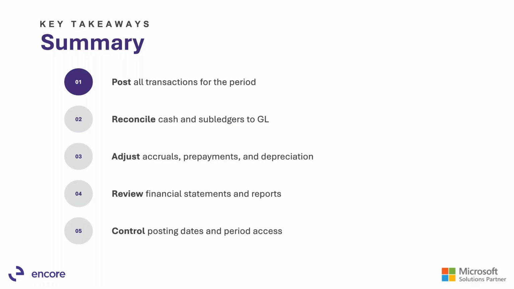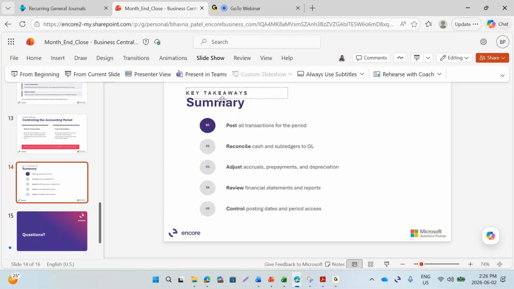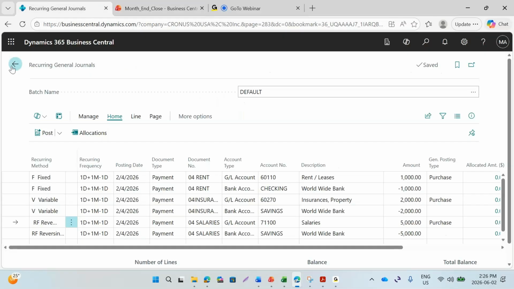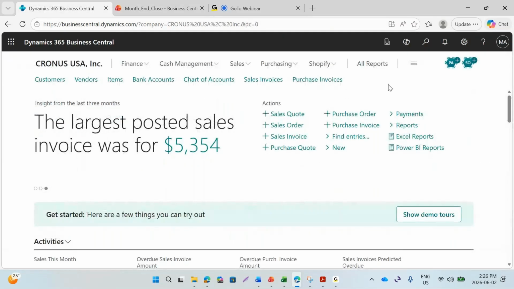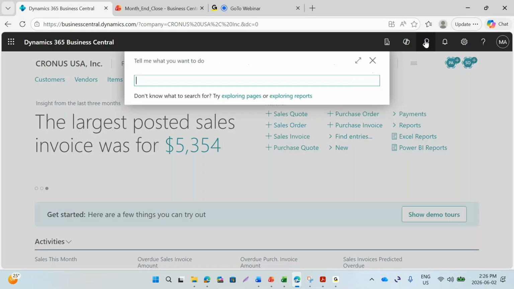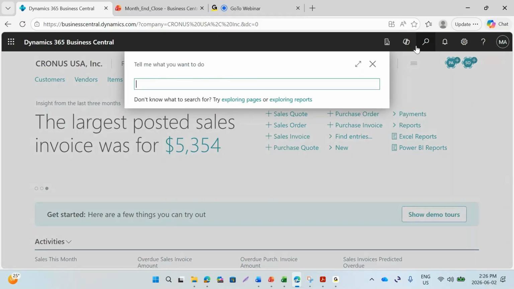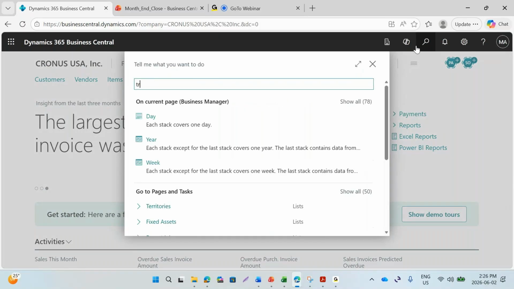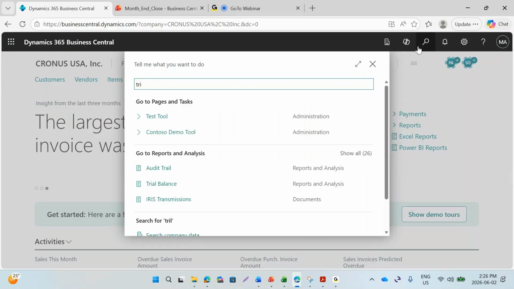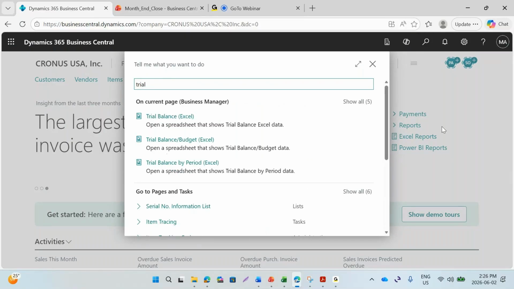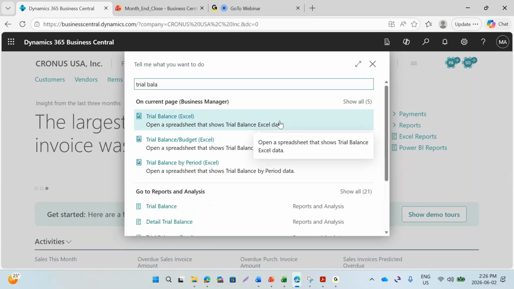And then print all the financial statements. I will quickly show you where to print the financial statements in Business Central. In order to print a trial balance, all you need to do is go to the global search and search for trial balance. Business Central has a lot of built-in reports, which will allow you to print right from here.